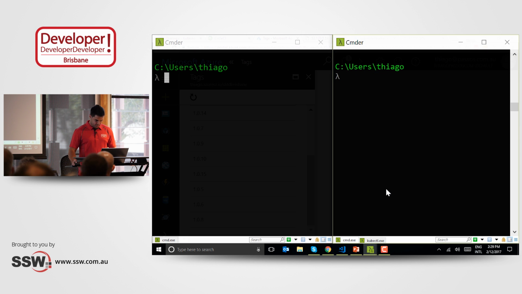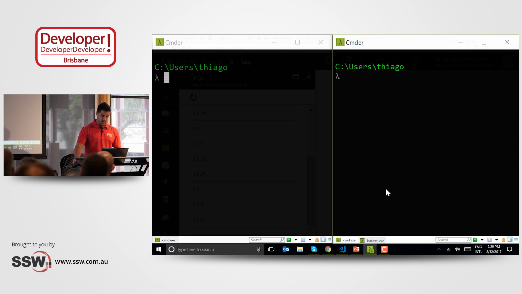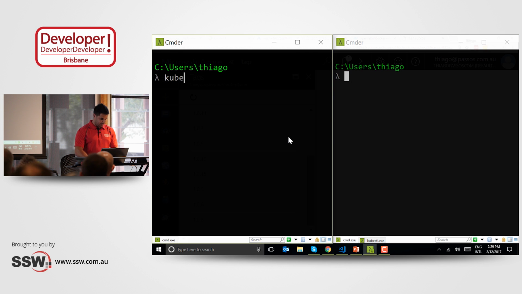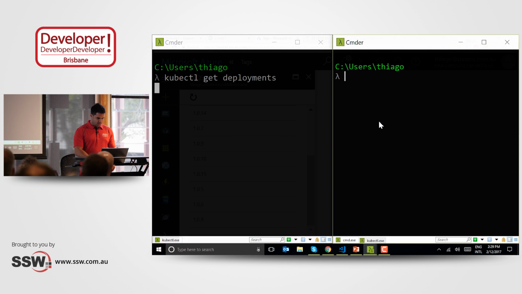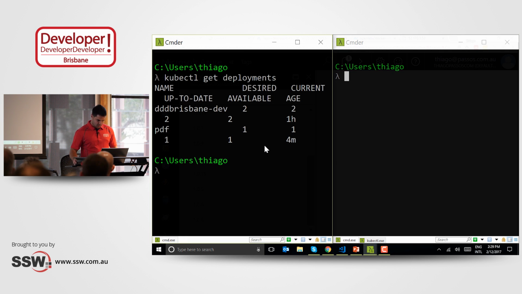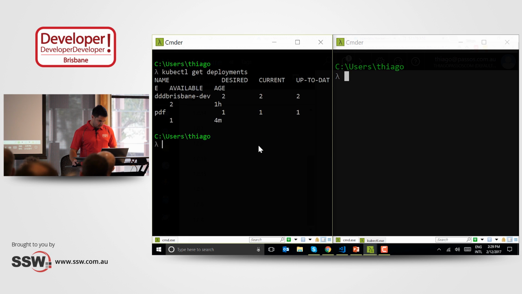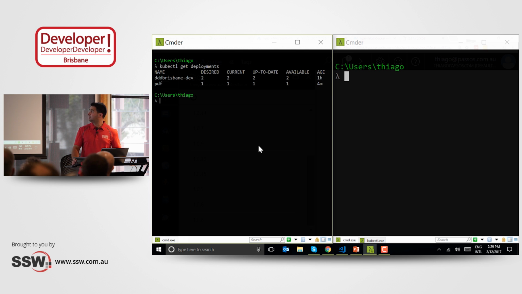All right. I've got two command lines here, and I've got that just because I want to show you something. I'm going to go to kubectl, and what I want to get is all the deployments, which is going to list all the deployments I have in my cluster right now. And while this is getting, it shouldn't take long. Can you all see that? Is that all right? Yep, cool. All right, so I've got one deployment called DDD Brisbane Dev with two instances of my application, and they're all current, they're all up to date, and they're all available.